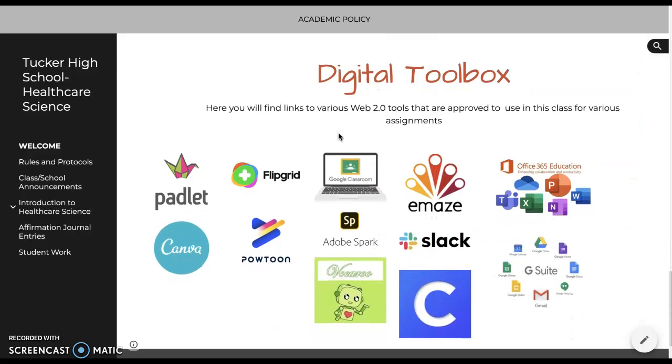I also have a digital toolbox that I share with my students. These are all the different programs and Web 2.0 tools that we'll be using in this particular course. So I let them go ahead and get familiar with at least the logos so they know what they are. There is a quiz and some activities that I do at the beginning of the school year, kind of an opener so that they understand what all of these different Web 2.0 tools do.